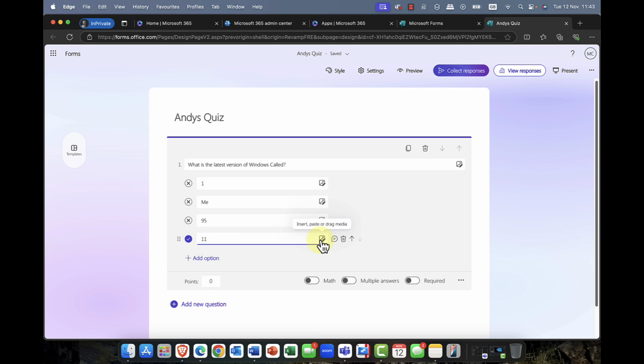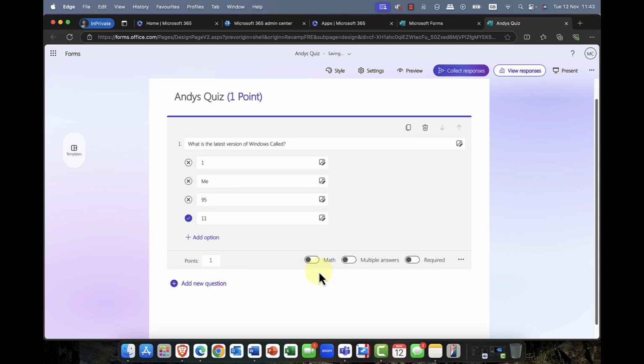Now the cool thing about this is you can also insert media as well. So if you want to bring in a picture or a graphic or a little video or something like that, you can do that. You can also put in a little tooltip there if you want to. You can also specify how many points this particular question gets. So there we go, I can create one question.